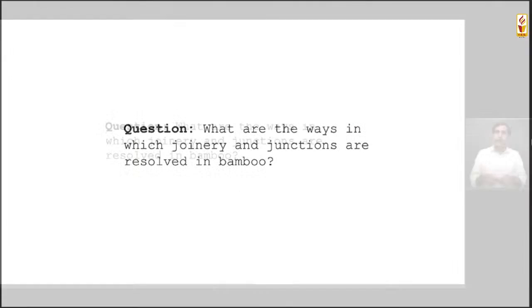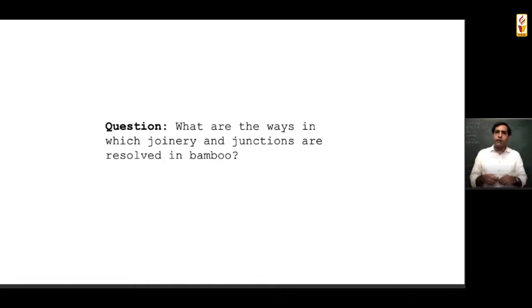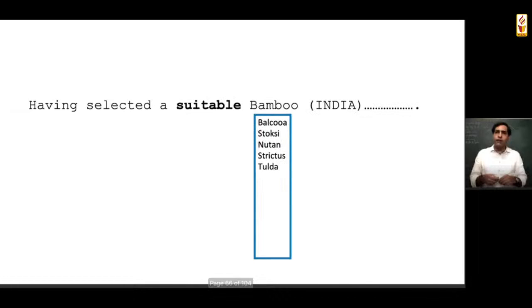What are the ways in which joinery and junctions are resolved? You have selected a proper bamboo. I will not talk about what the bamboos are in India.